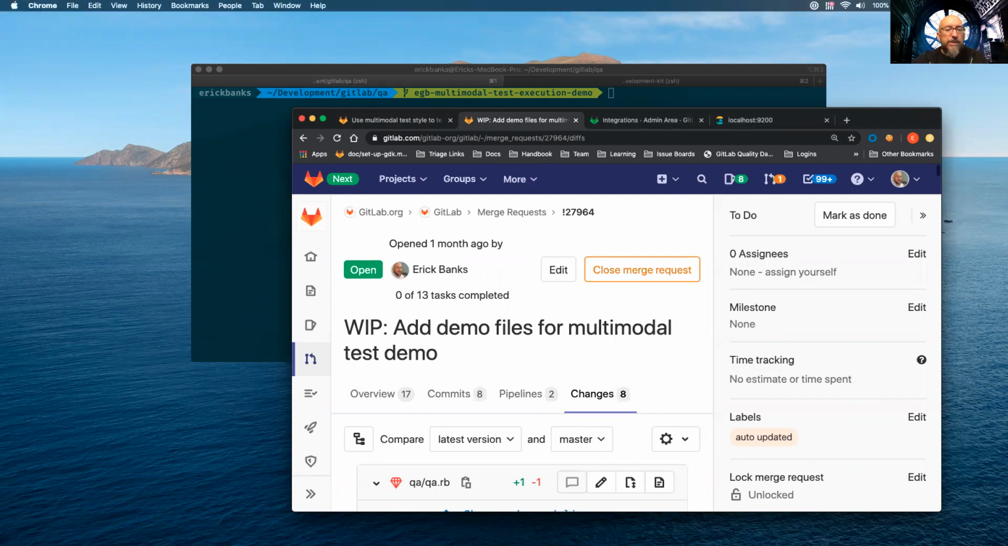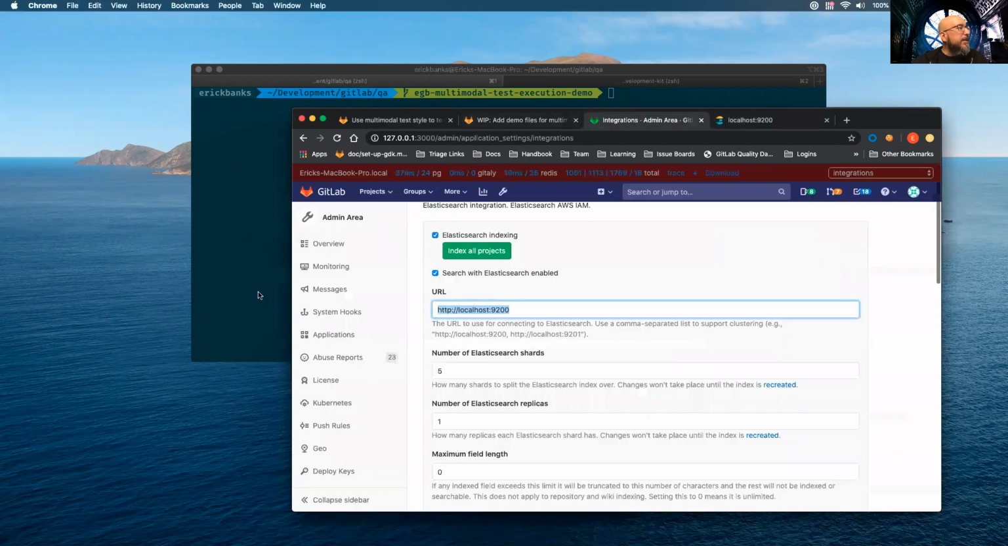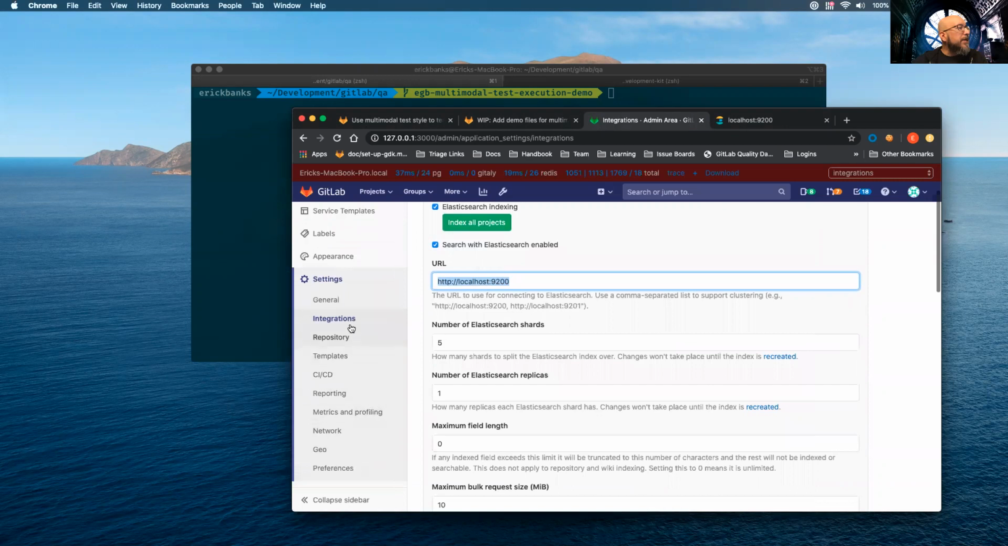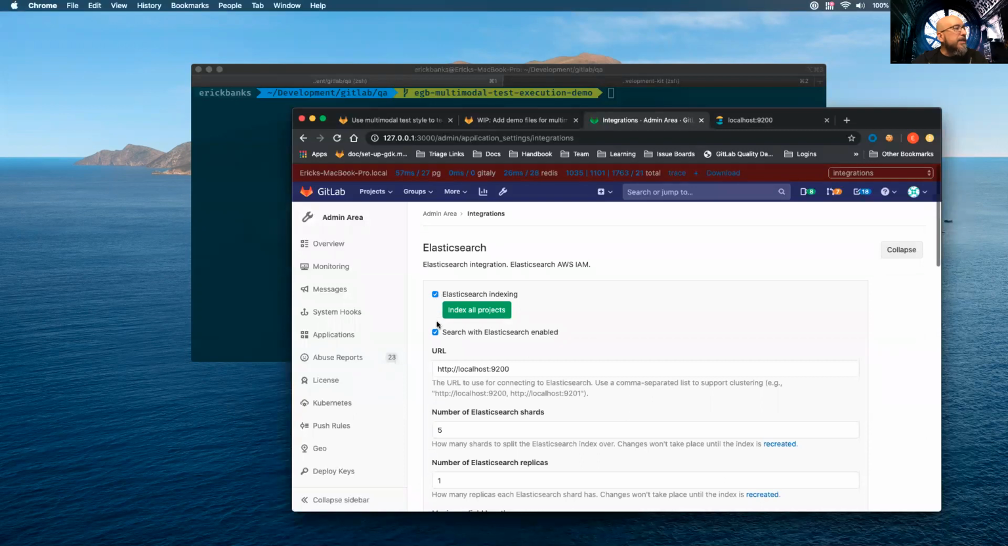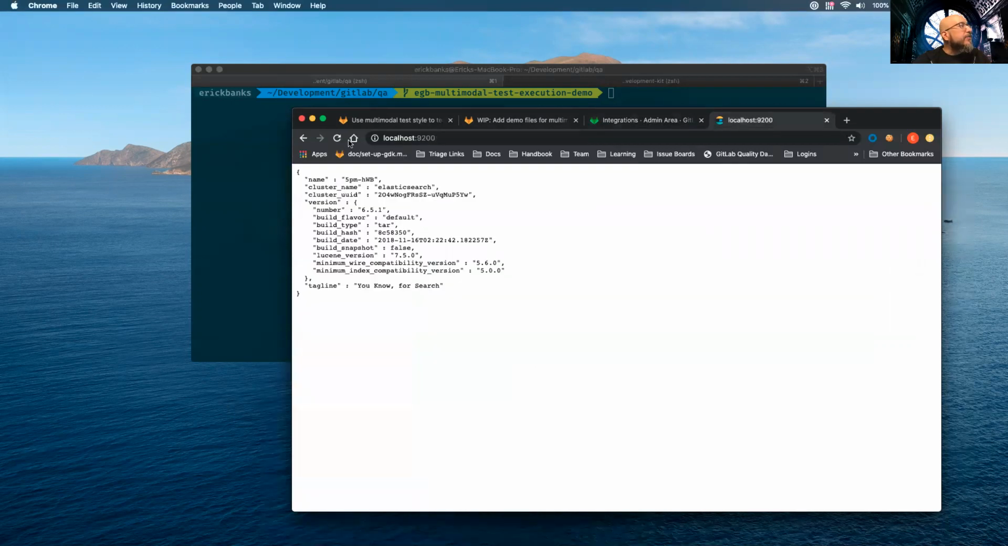One of the things we'll need to do in the GitLab UI is to go to integrations, which is this page, and expand Elasticsearch and ensure that Elasticsearch is on and that our URL is set to localhost 9200 or wherever it is that you run your Elasticsearch service. You can confirm that it's running at the appropriate location by just hitting localhost 9200.